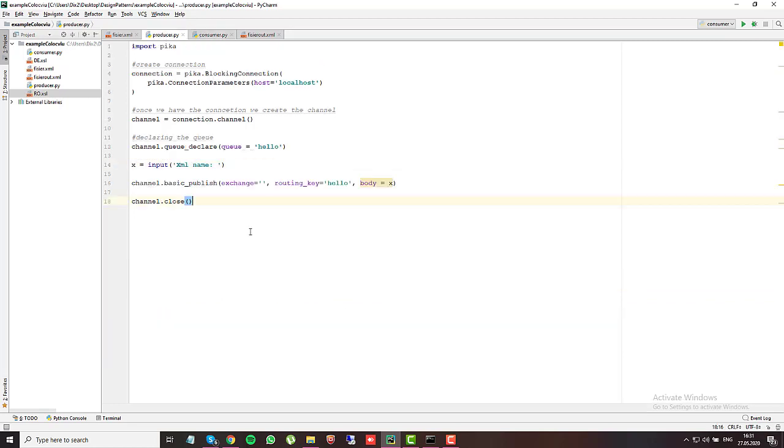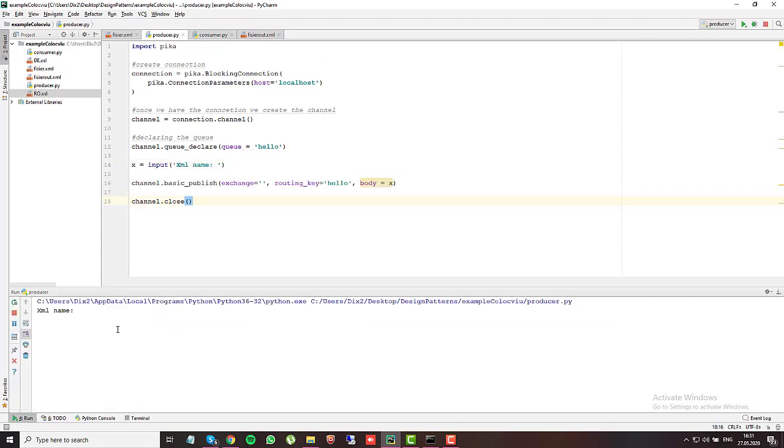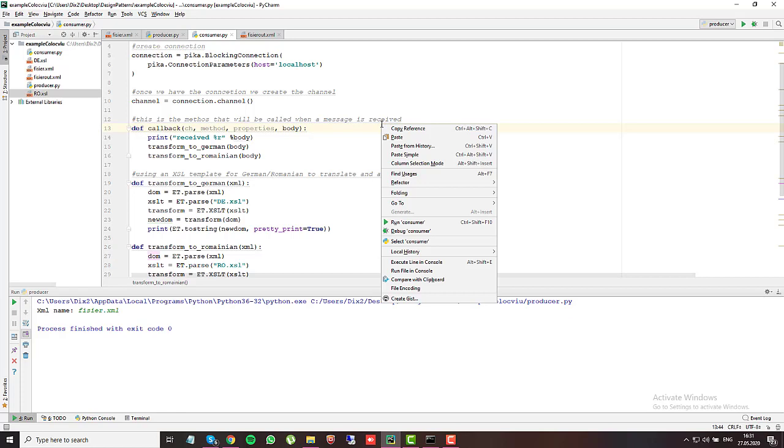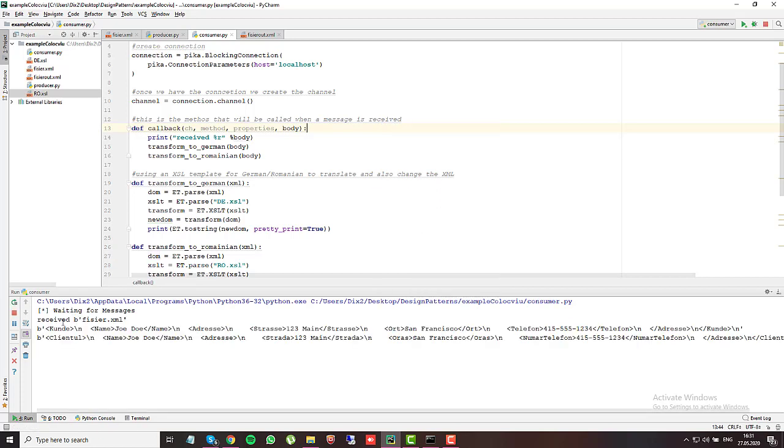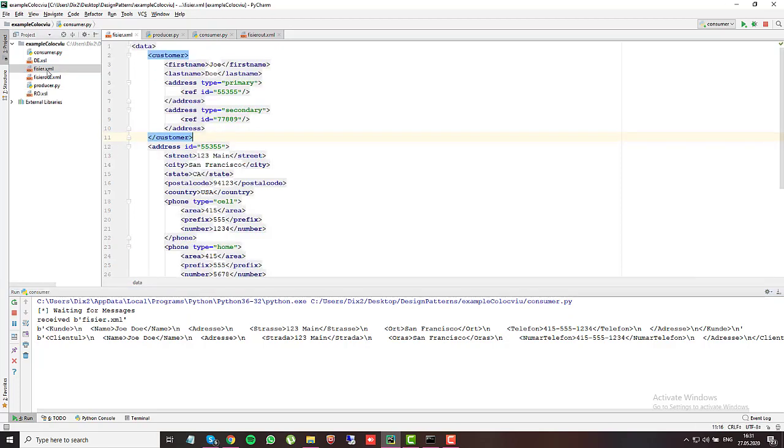So let's see how it runs. Here we will be writing fichier.xml. Okay, and now if we run the consumer as well, it received fichier.xml, and then this is the translation. So if we have a look, we have the clientul with the name Joe Doe. Adrese.